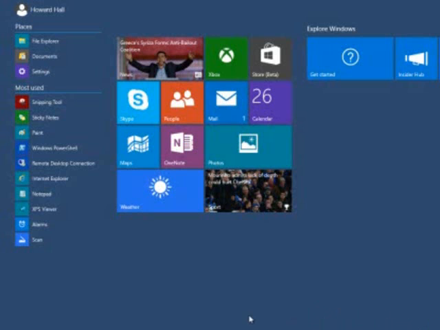If you go to Microsoft.com and search for Windows 10, then you'll find out whether or not you'll be allowed to have a look at the technical preview.